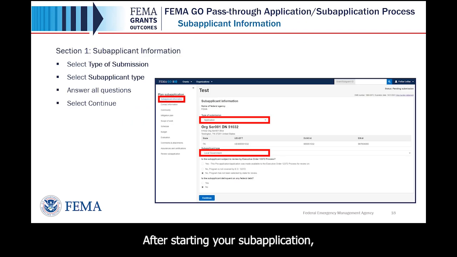After starting your sub-application, the first section is completing the sub-applicant information. Please start with selecting your submission type and sub-applicant type from the drop-down menus. Then answer all of the remaining questions contained within this section. Once all questions are answered, select Continue to move to the next section.